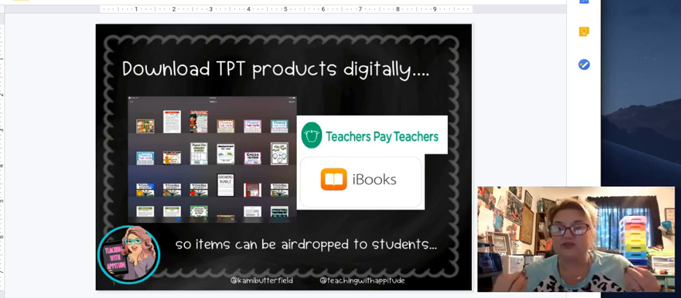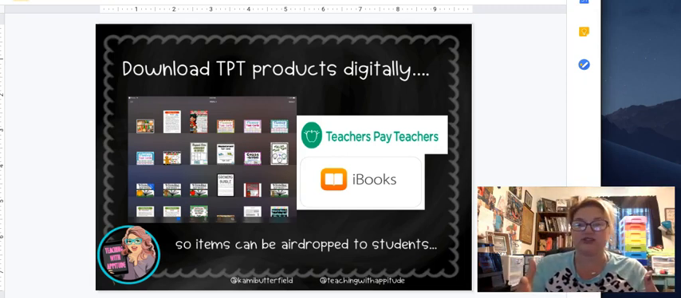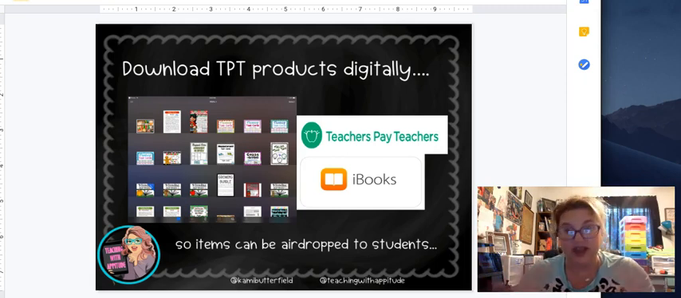You already have so much stuff. Either you have created it yourself or you have bought it from somebody else. You have the great products. Use it in this app, because this app will allow you to take bits and pieces of amazing lessons that you have and put it into one fantabulous lesson.